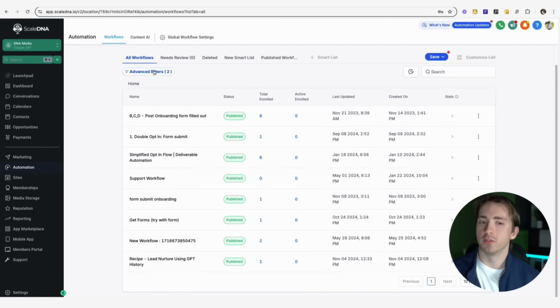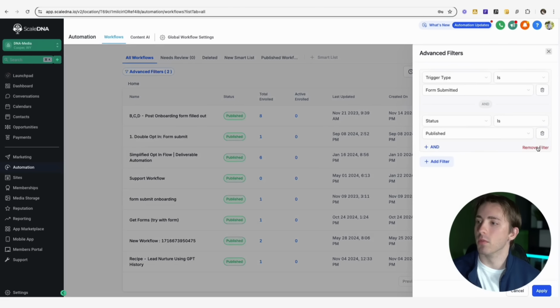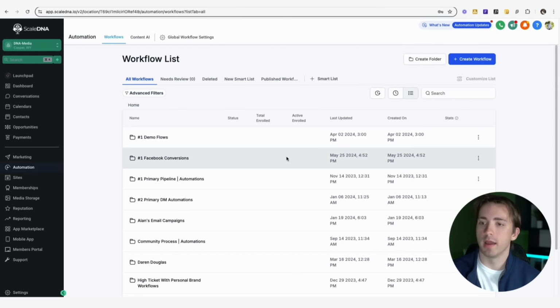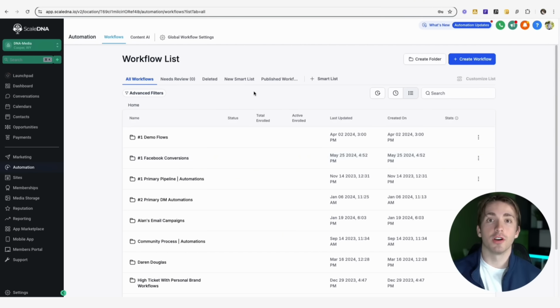Now we can go ahead and remove this filter by clicking the advanced filters button and clicking remove filter as it shows up when we highlight over our filter itself. Then we can click apply, and we'll go back to seeing all workflows. Now let's talk about smart lists.